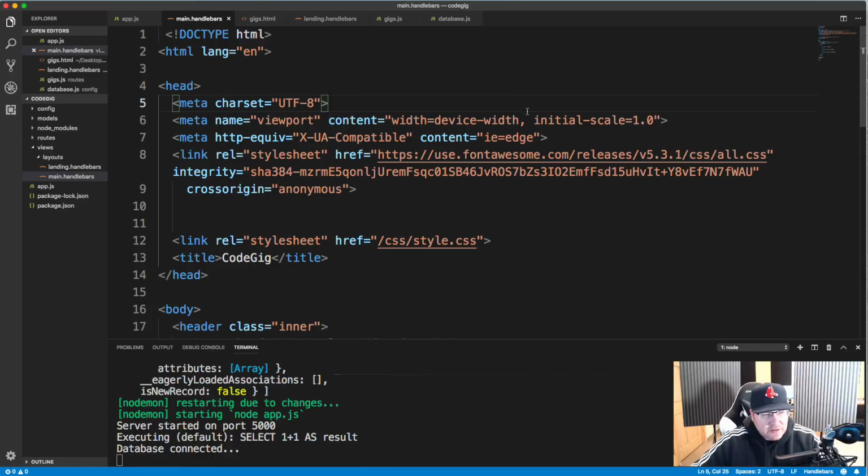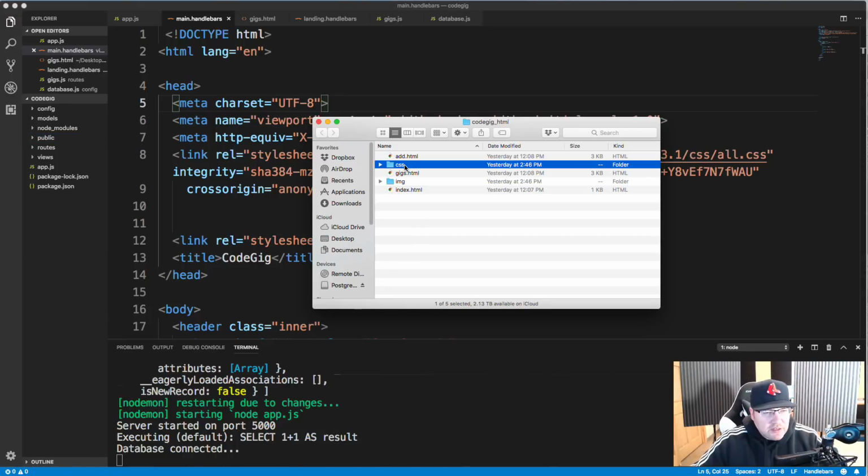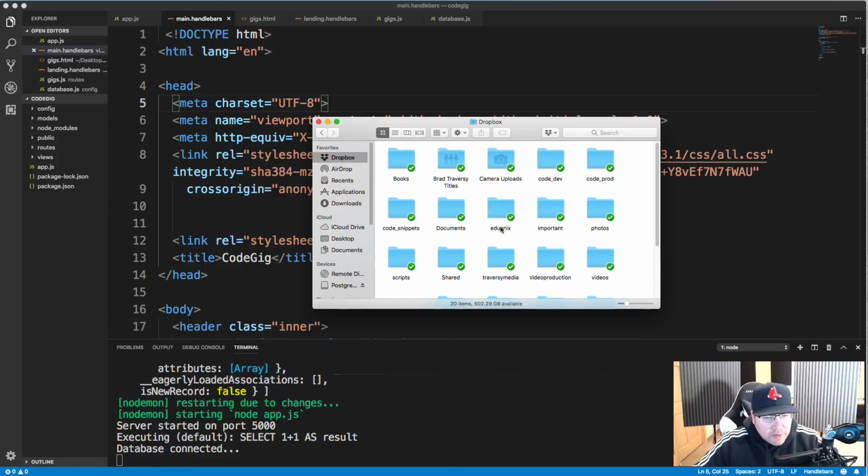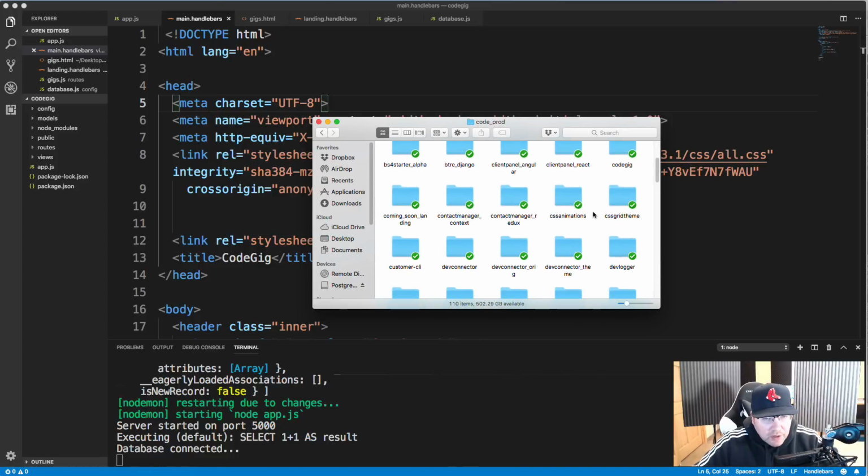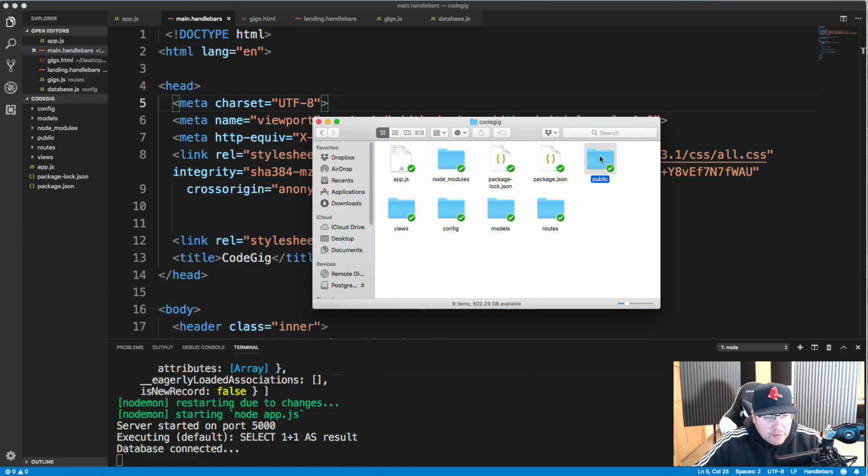So let's save this, and let's create a folder called public right in the root, and then we're going to bring over from the static HTML folder, we're going to bring over CSS and image. So I'm just going to copy that, and then I'm going to bring that into our project, which for me is in code prod and code gig and public, and we're going to paste that in. Okay, so it just has the style CSS and it has the background image.